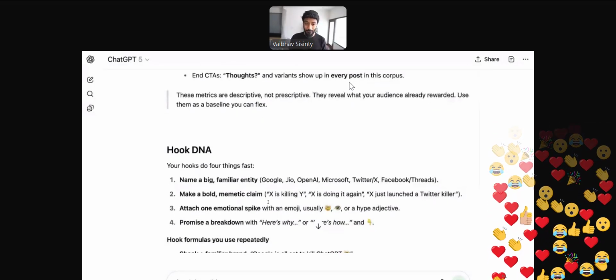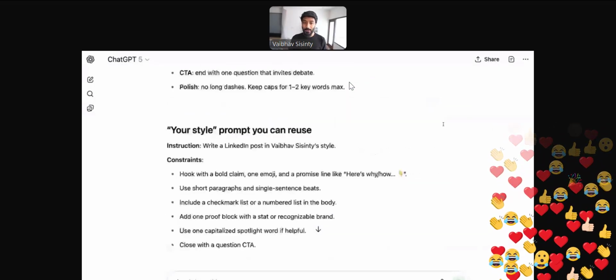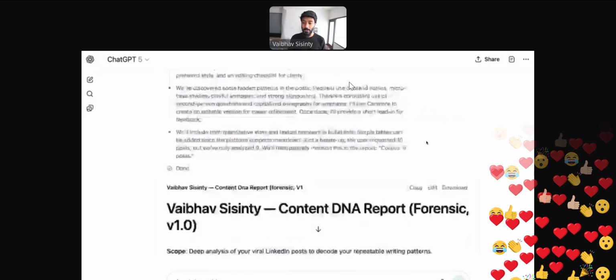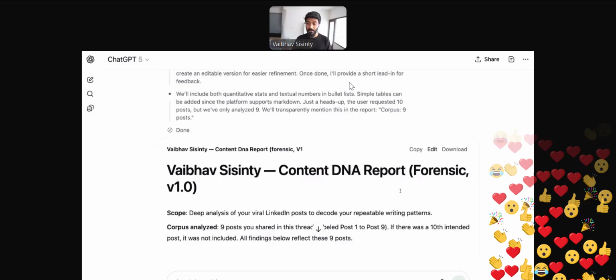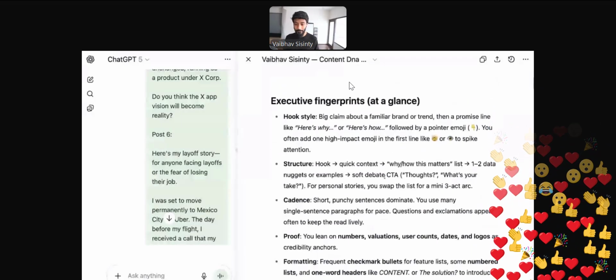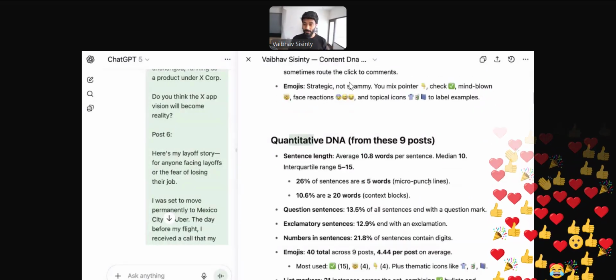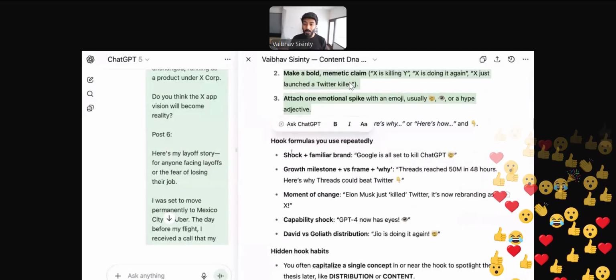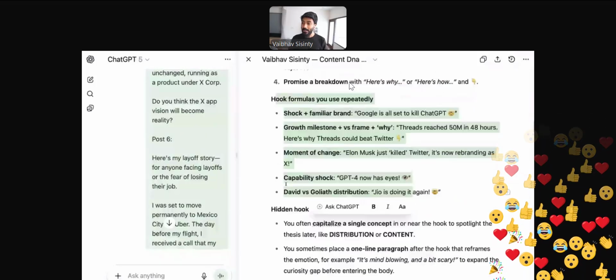The hook DNA. How do I create my hook? In fact, look how long this is. My goodness, this report is super long, guys. If I click on this edit, look how long this is. Quantitative DNA analysis, this is all the numbers. The hook DNA, the hook formulas that we use repeatedly. The hidden DNA.